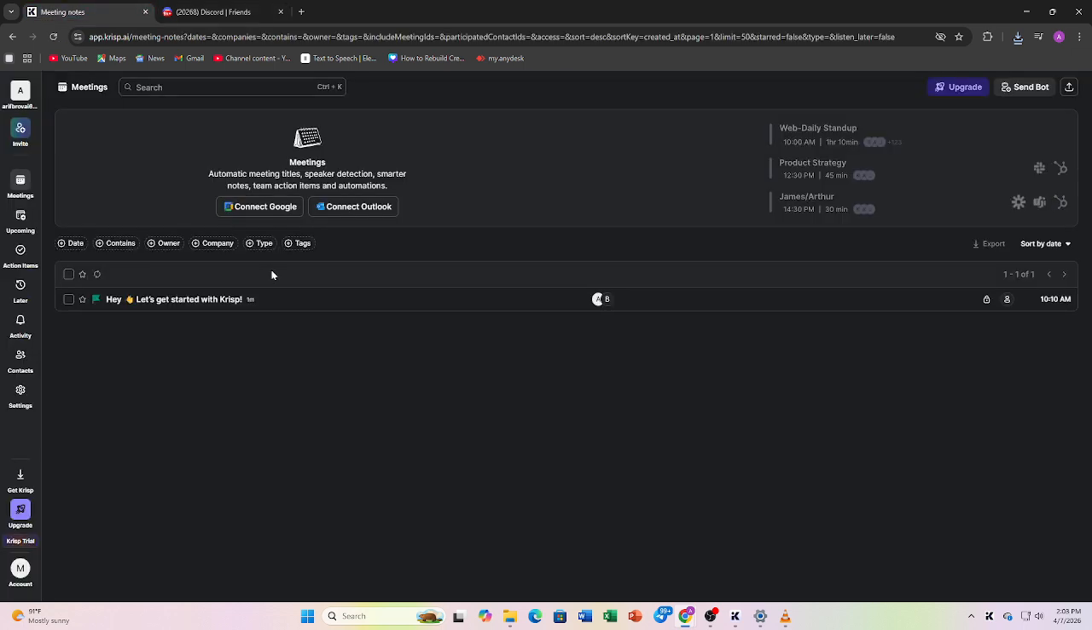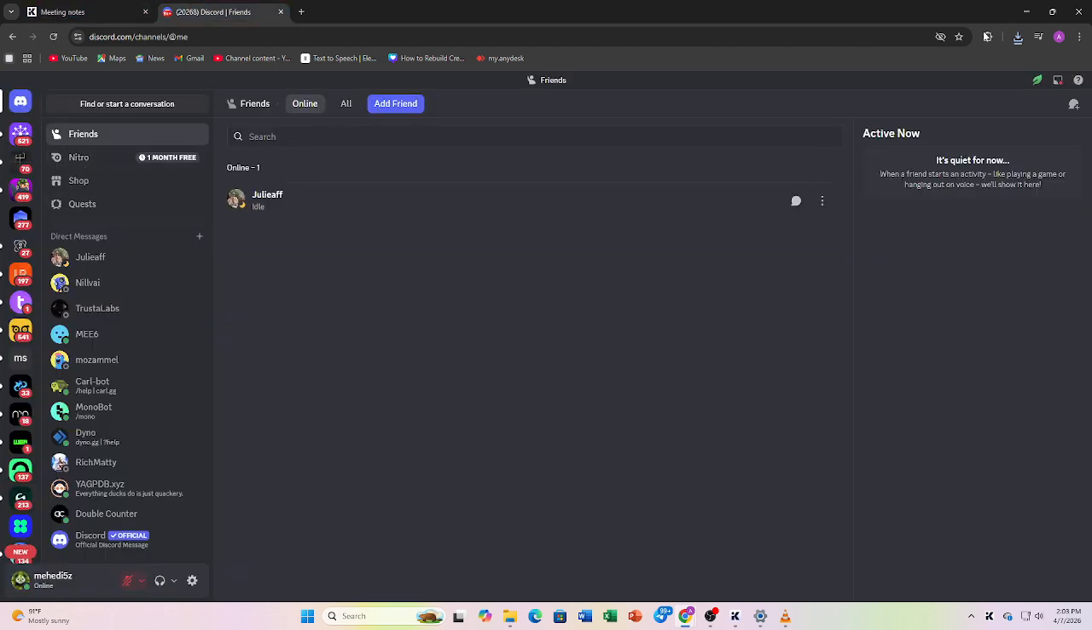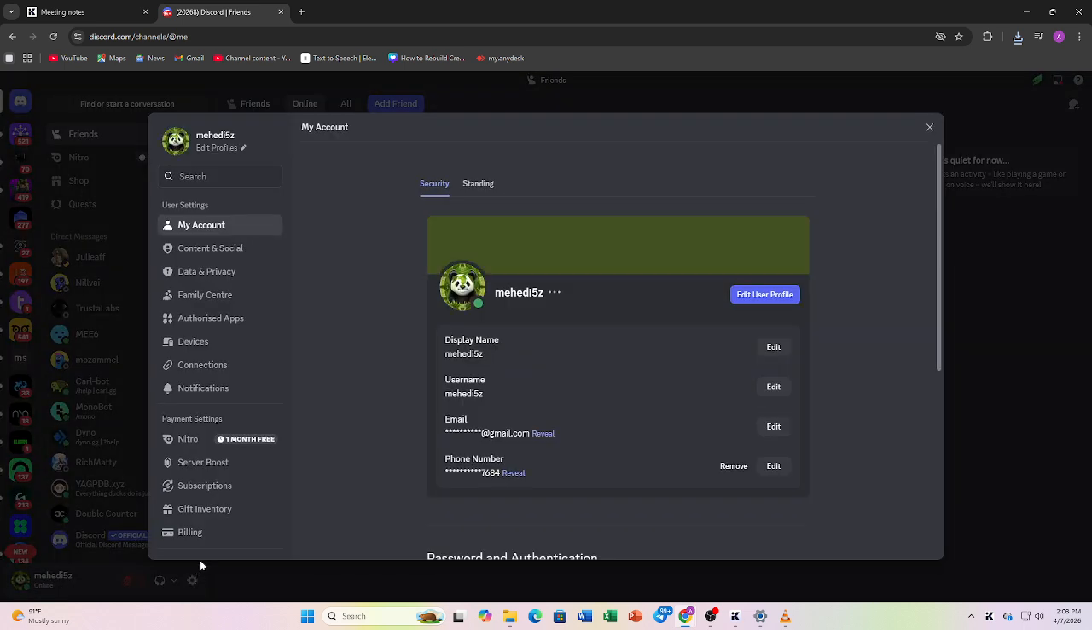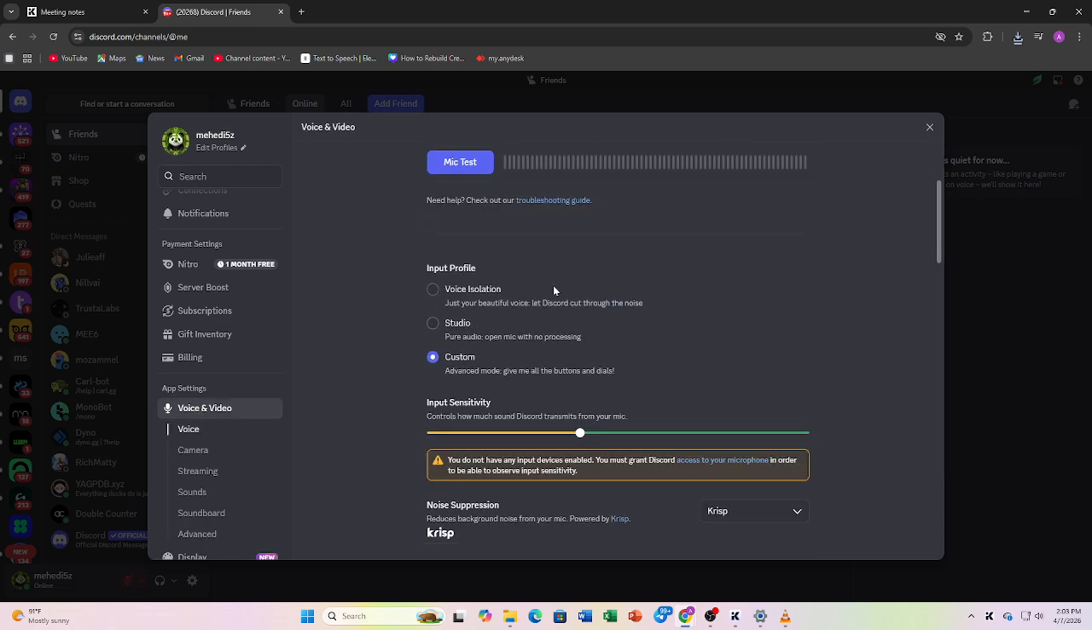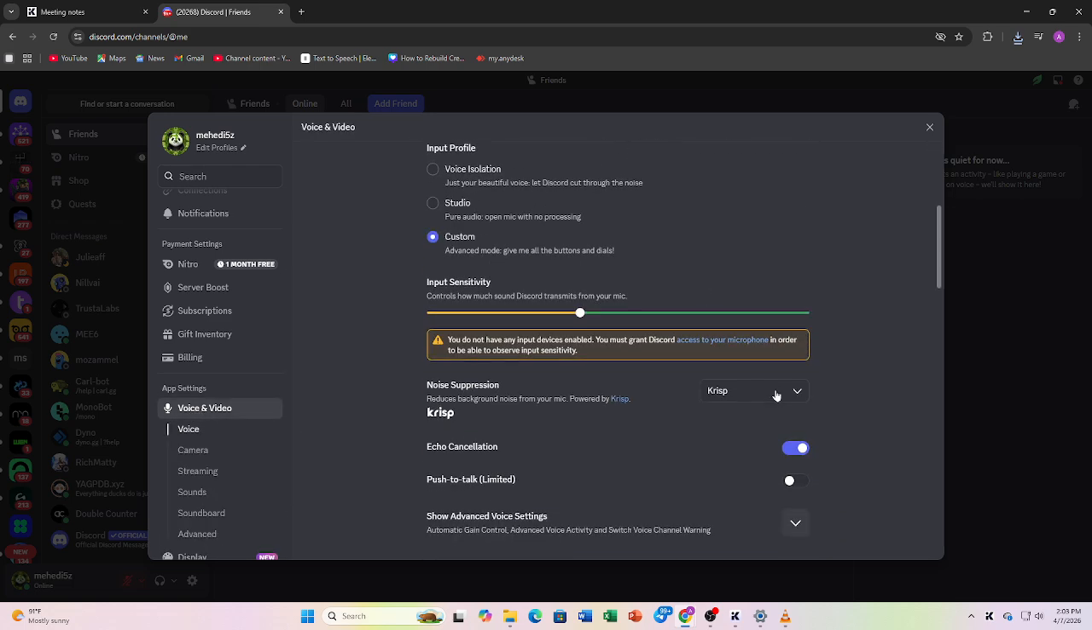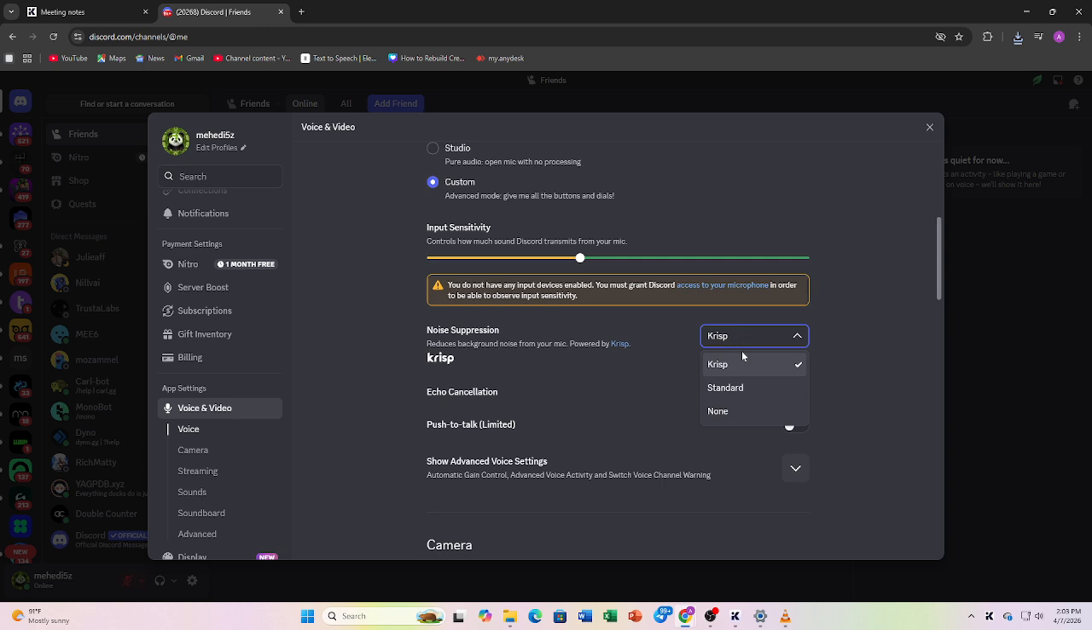All right, first, open Discord settings and make sure Krisp is selected as your input device. If it's not selected, it won't process your audio at all. Next, set Krisp as your output device too. This helps clean incoming audio and gives you better overall sound quality.